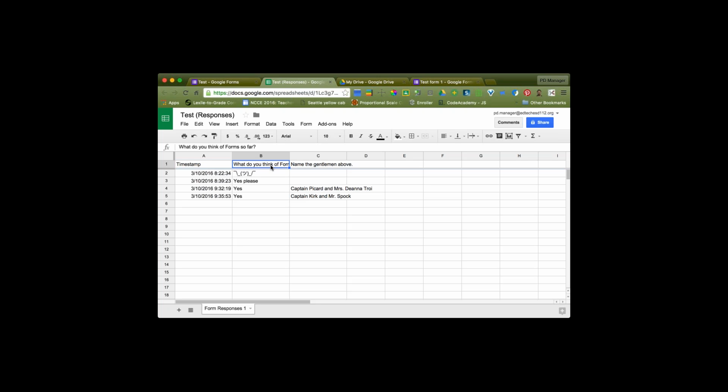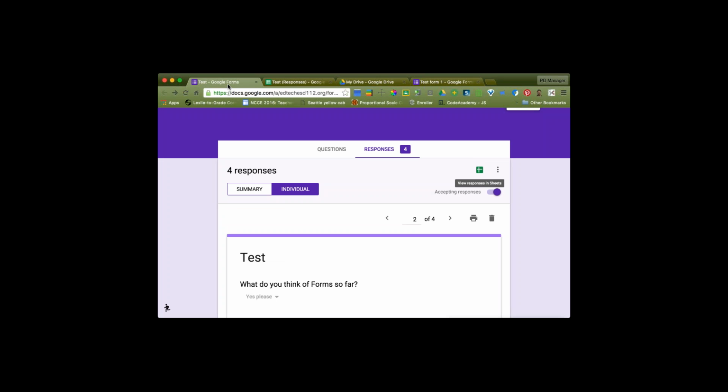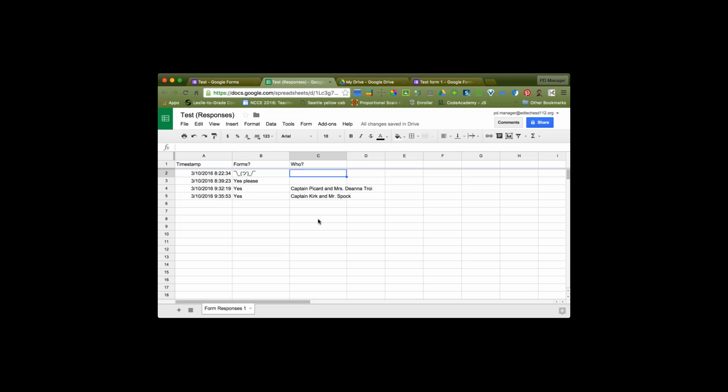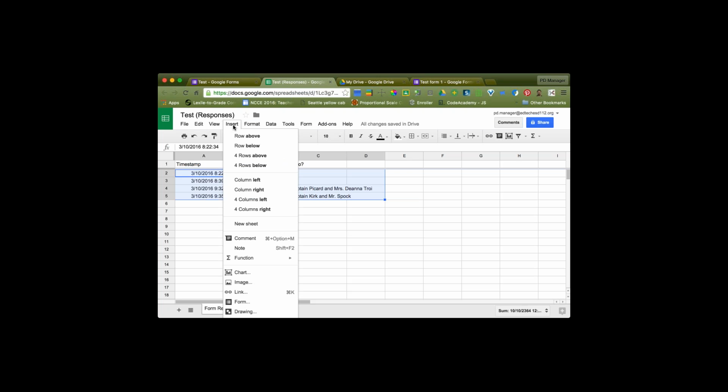So I could change this if I just wanted it to be a short answer. Whoops, if I could type, we'd be doing great. This does not change the way that my actual form looks. Doesn't change the name of the question. It just changes how I'm looking at the data. I can do anything to this that I would do normally. I can do data with a chart.